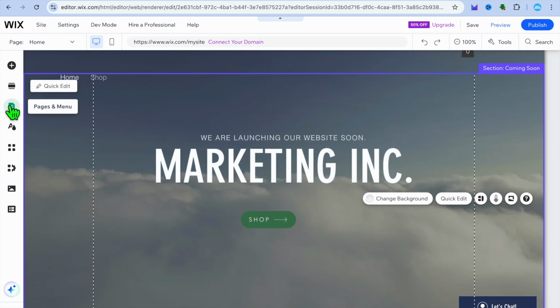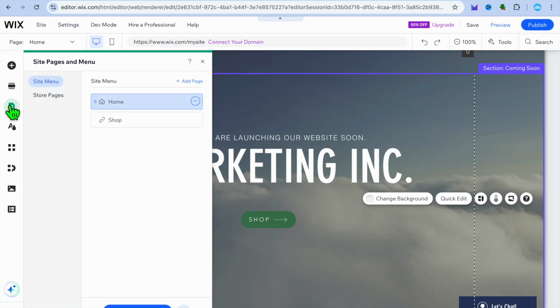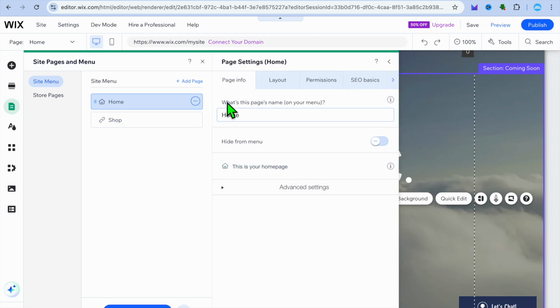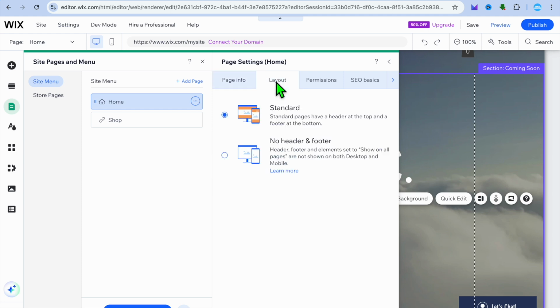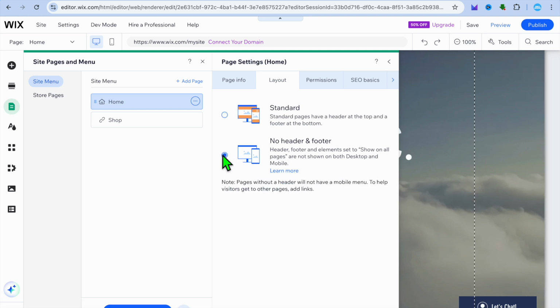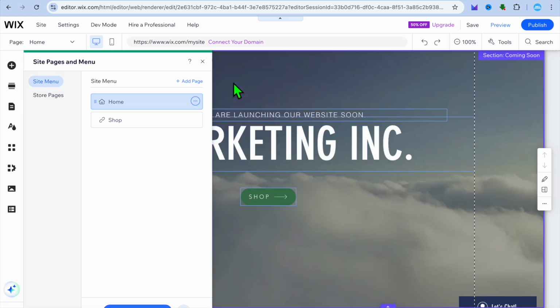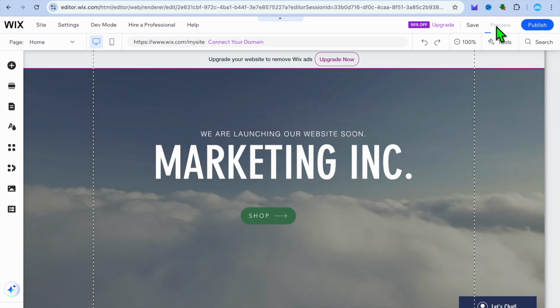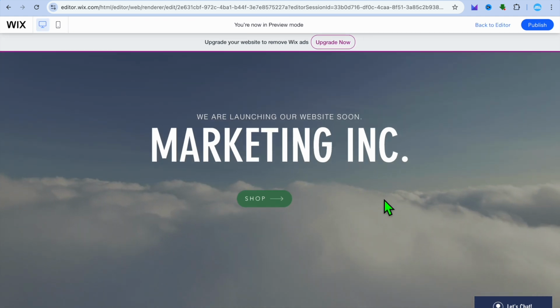Another thing that you also want to do is go over to the left hand menu option and select pages and menu. From here, you're going to tap on the three dots in line with home. After tapping on the three dots, you're going to tap on settings. After selecting settings, you can see the layout option right here. You're going to tap on layout, and you're going to select no header and footer. After selecting no header and footer, as you can see right here, for example, if we were to close this, you can see how it looks now if we were to tap on preview in the top right hand corner. This is how our landing page looks at the moment.